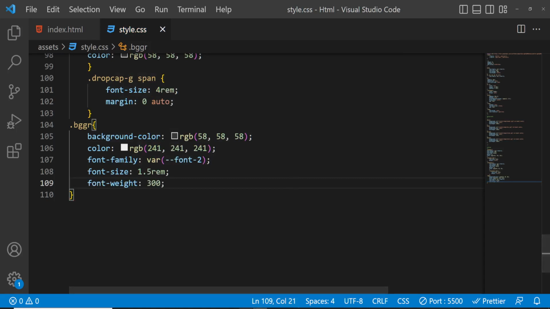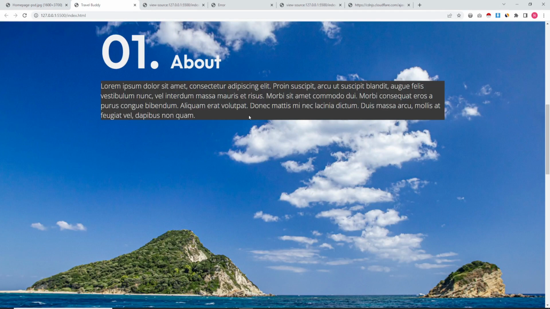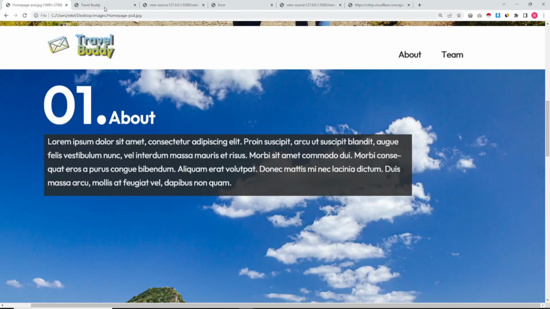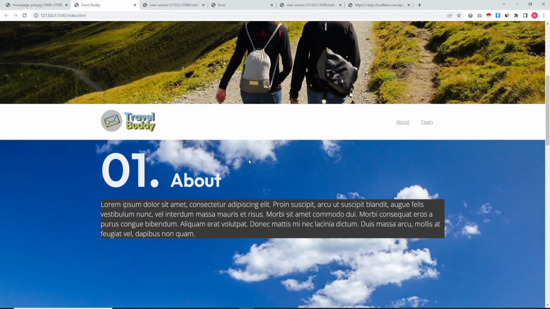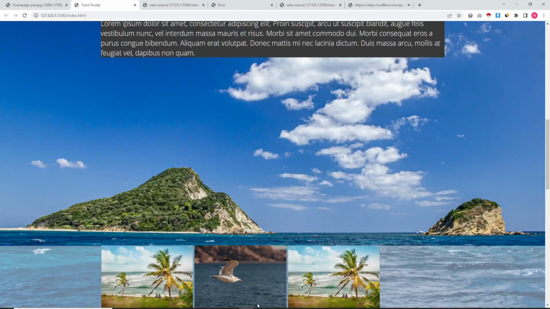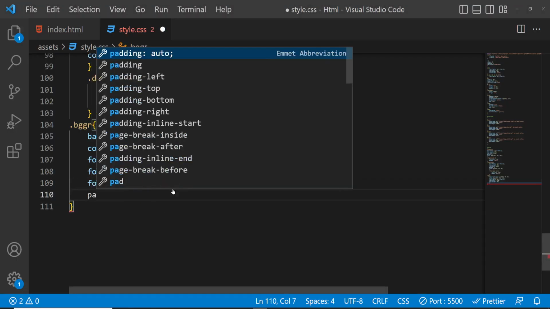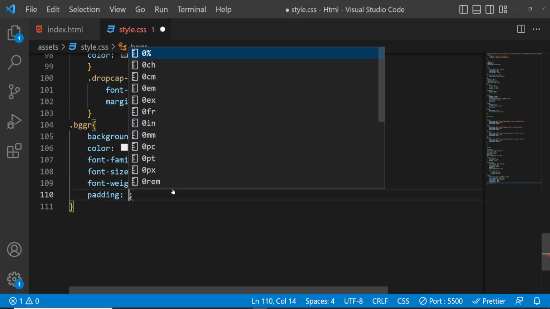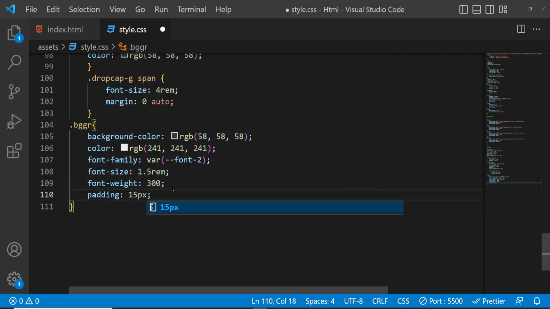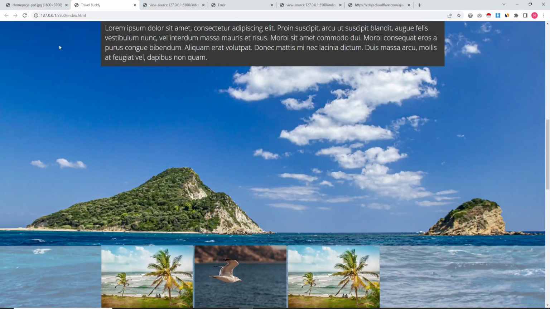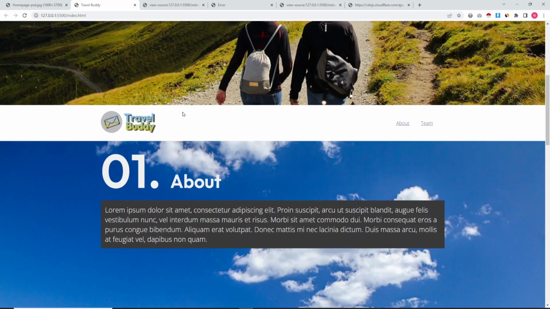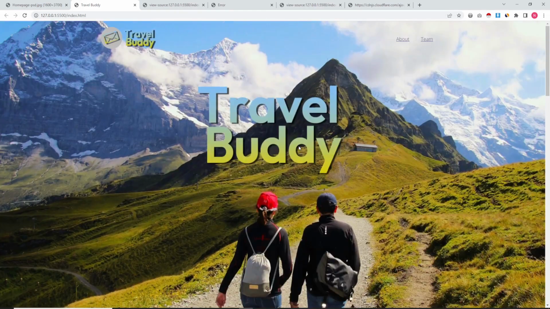Okay, let's see. Okay, we need a little bit of padding because the design is not matching. Okay, let's add some padding. Add in 15 pixels. Okay, now it's okay.